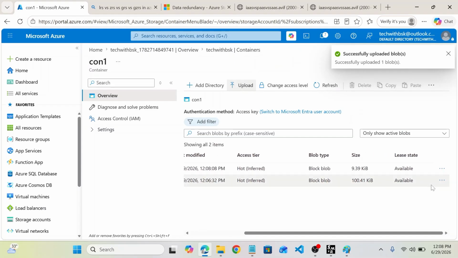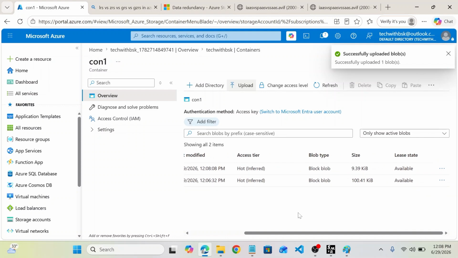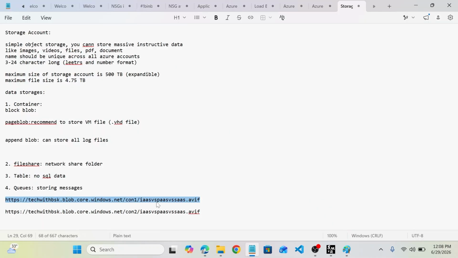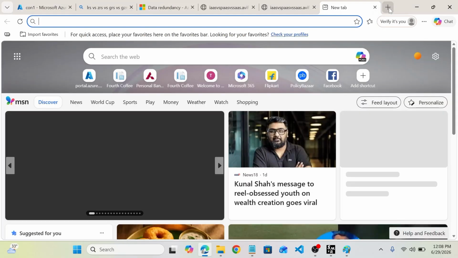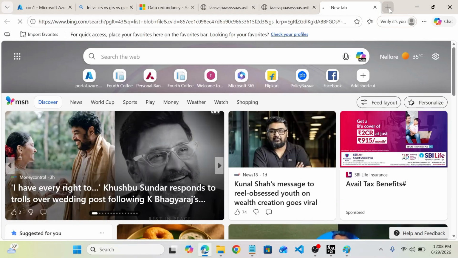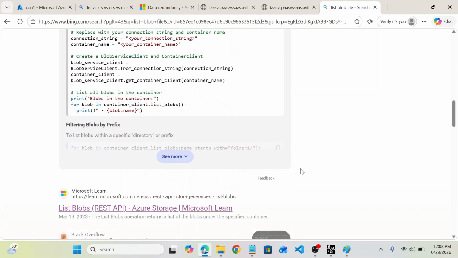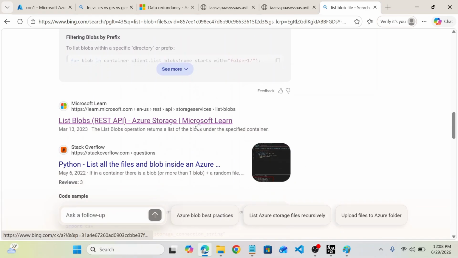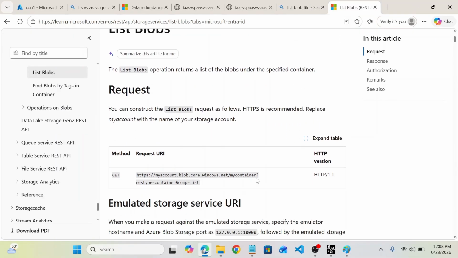Let me try to access this. To access multiple files, we have URLs here. Let me check how we can access multiple files. List blob file, blob multiple files. How can we access them? Let's see. There is a REST API. This is the reason I have enabled that. With the REST API, you can see that after the container there is a question mark.